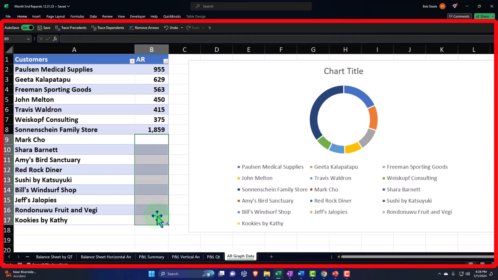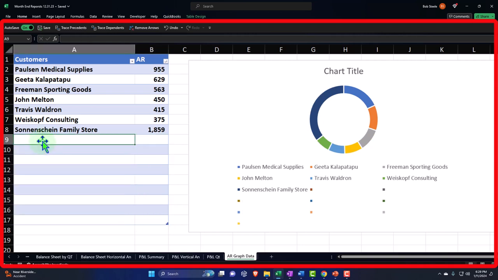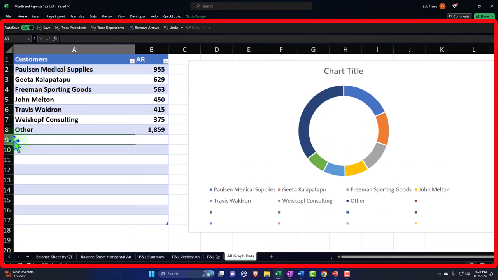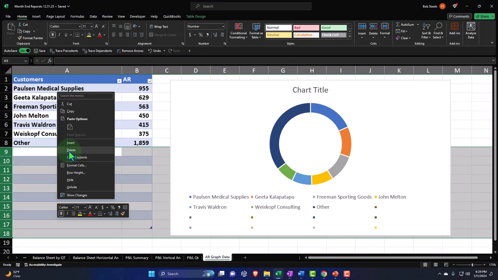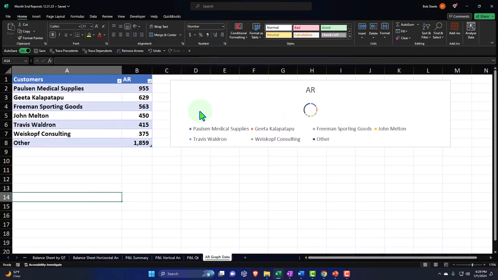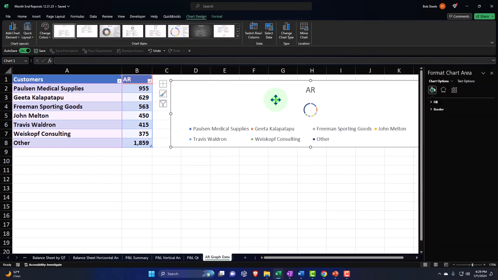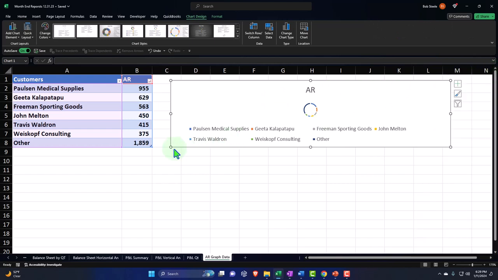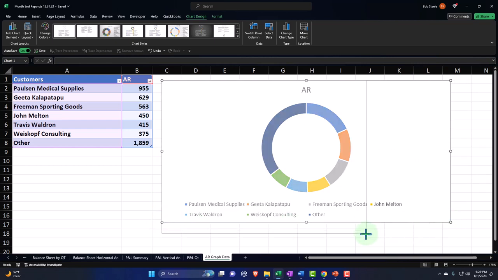Is that too much? That's not bad. And then I'll just call all of this other. So this goes into other, and then I can delete this, and I'll delete these columns in my table. And so now I'm going to have to reformat my table to pick up the proper area. There we go. It's picking up the proper area.